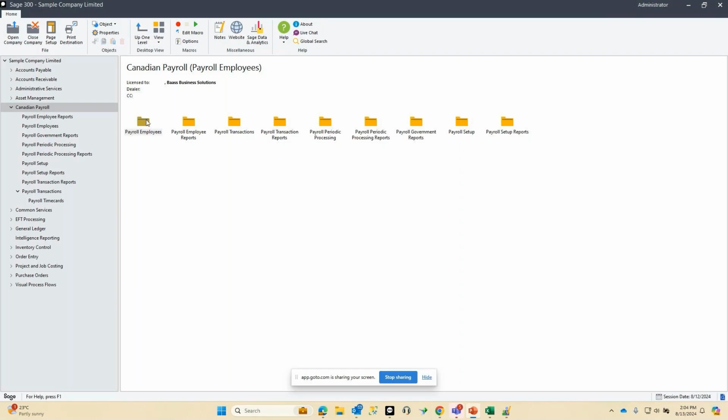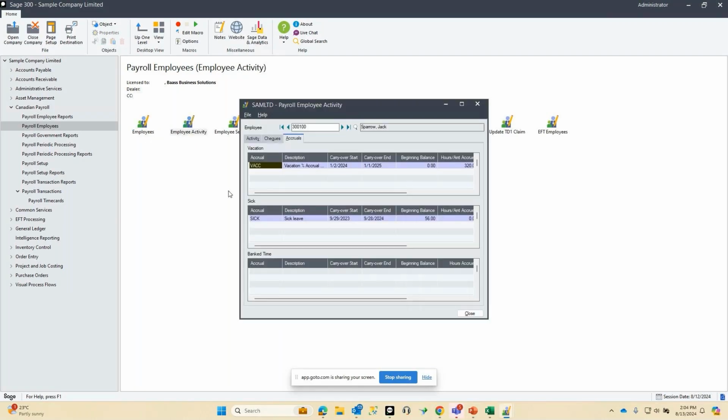So the first is to go under Payroll Employees, under Employee Activity. You type in the employee number, and on the third tab, it will list the vacation, sick, or bank time accruals. And then you can scroll over and it will tell you how much is remaining. So this is just a quick way for you to see as of today what the balance is.